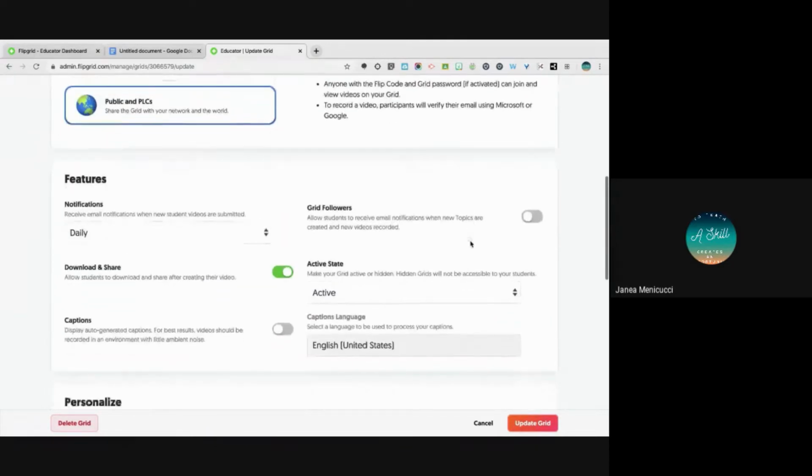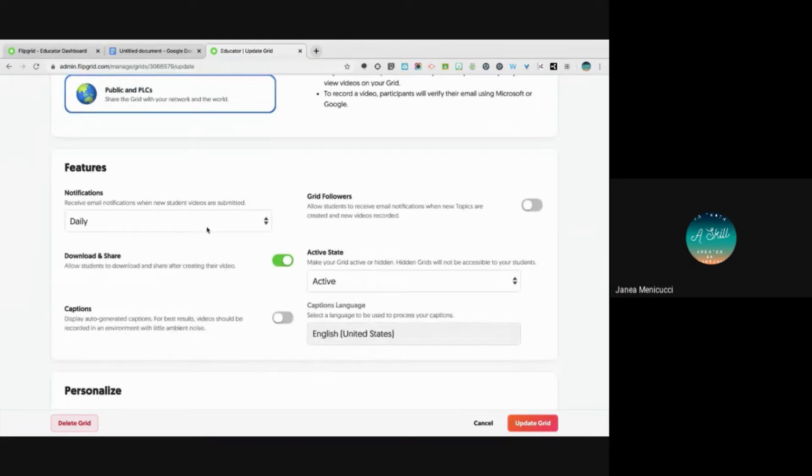Okay? This is important too. Down here, notifications. You're going to end up getting emails every time somebody who is a part of your grid sends something, so I would watch this. You can have notifications never, weekly, or every new video. You will lose your mind if you get an email every time somebody submits a video. So maybe, or if you want that, you can. So here's where you can decide how you want to receive email notifications of who's a part of your grid and who's not a part of your grid.